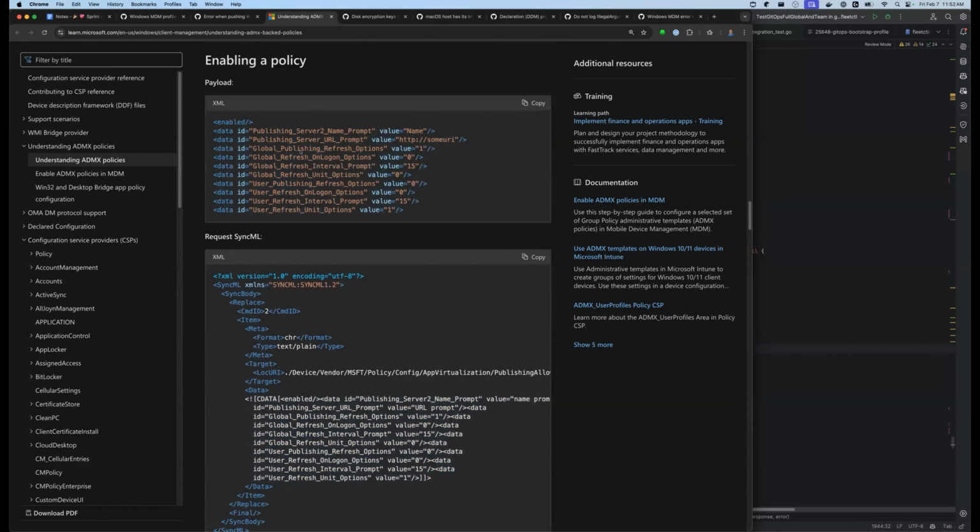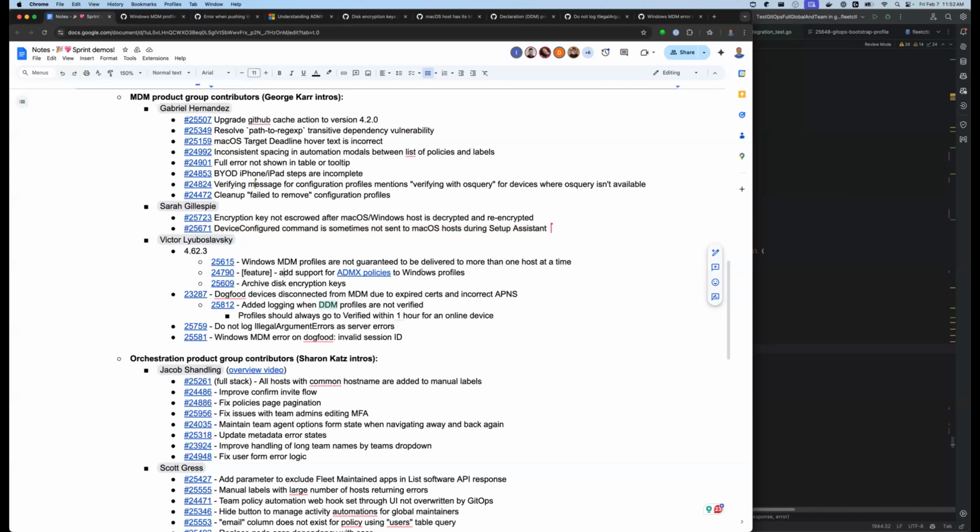And so we now support this, and we're able to verify that an ADMX policy was applied to a device. The reason this also went out in the patch as opposed to 464 is because it shared code with this previous fix, so it was just easier to roll it into the patch.